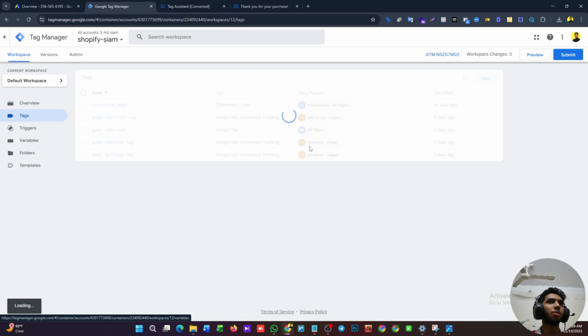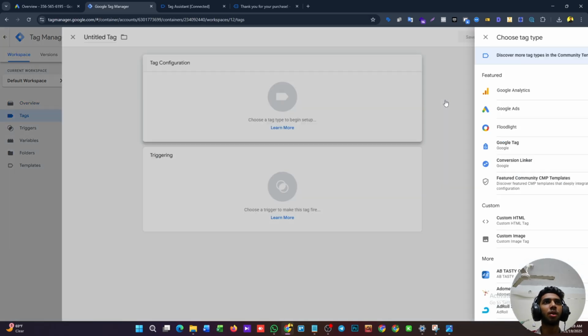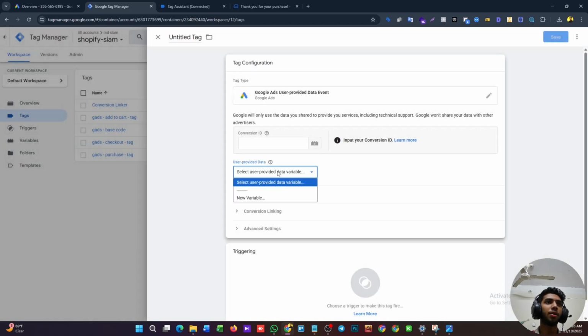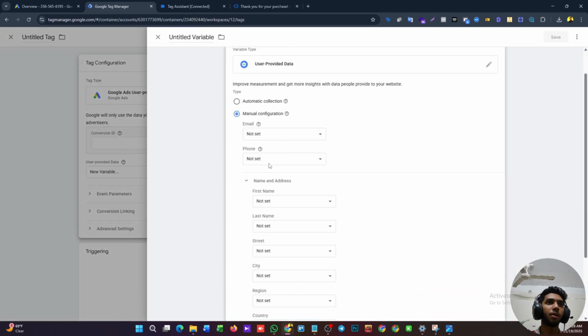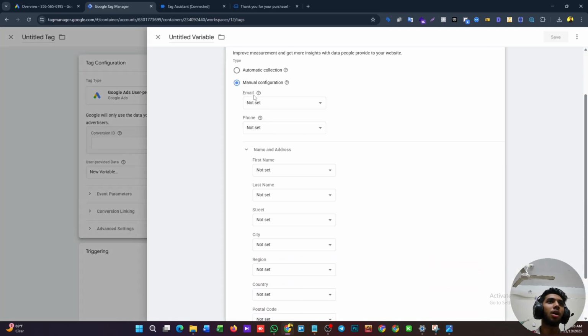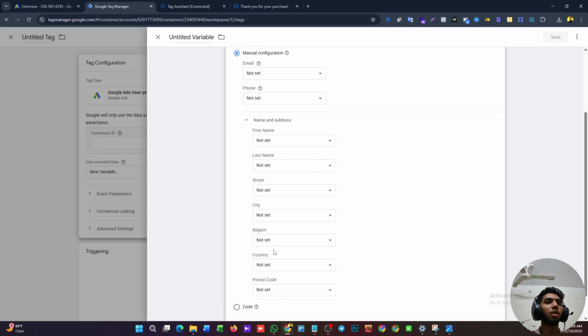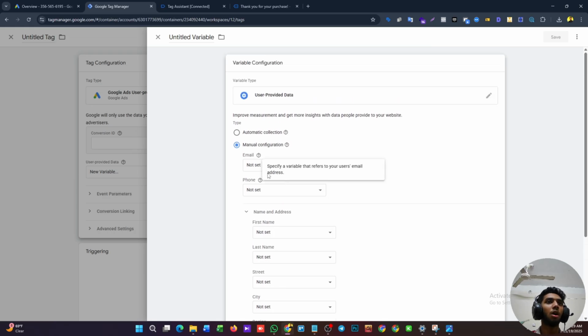We need to first go to the tag section, then go to new tag, go to Google Ads, and create a Google Ads user provided data event. We need to create these types of variables like email, phone number, first name, last name. We need to forward this information to Google on the purchase trigger for optimizing our ads properly.